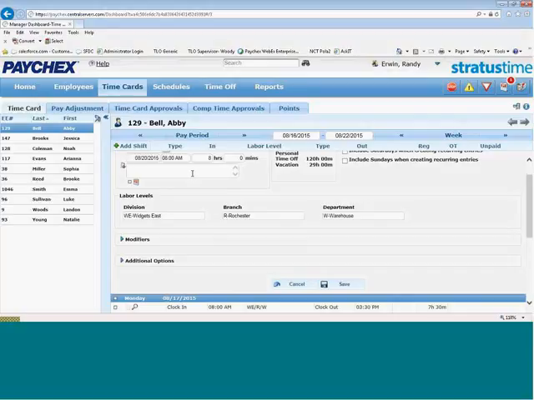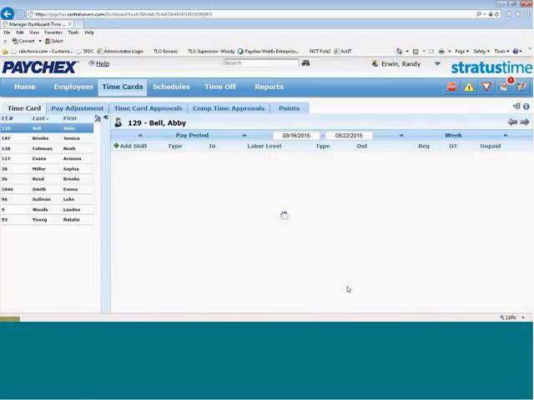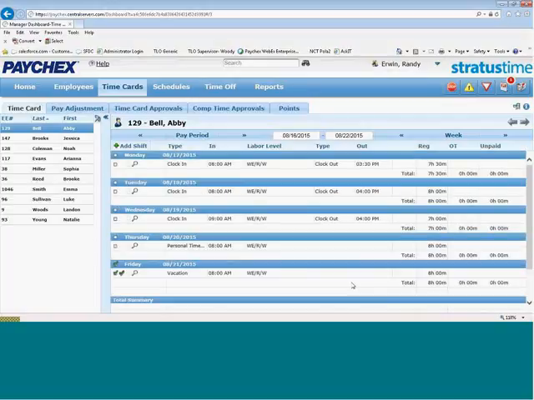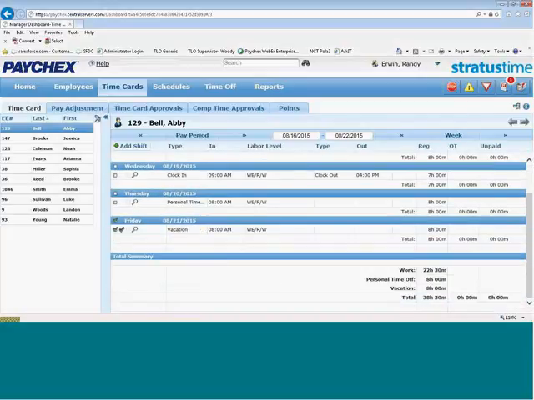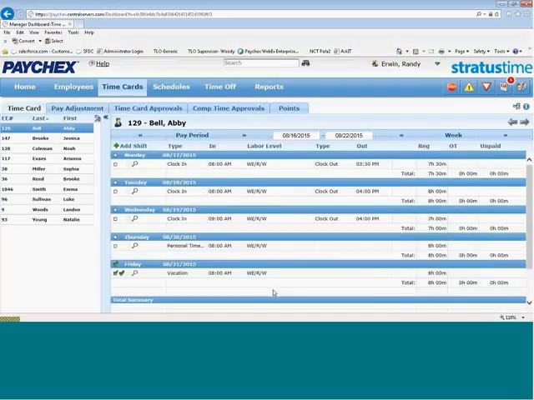Yeah, we'll dispense with both of those this time and click on Save. And as the page refreshes, as you can see, the personal time has been added for Thursday. And the totals have been updated in the lower right-hand area. So once again, Add Non-Work Shift allows you to add time that is not punched.